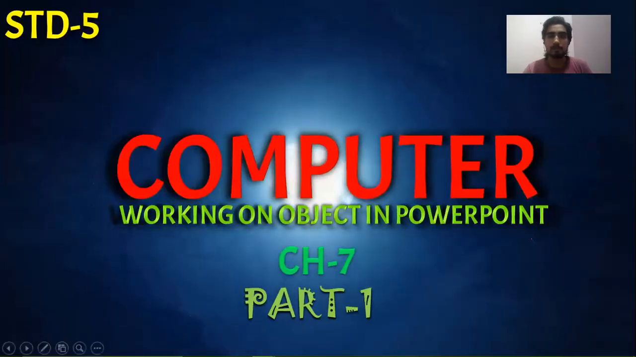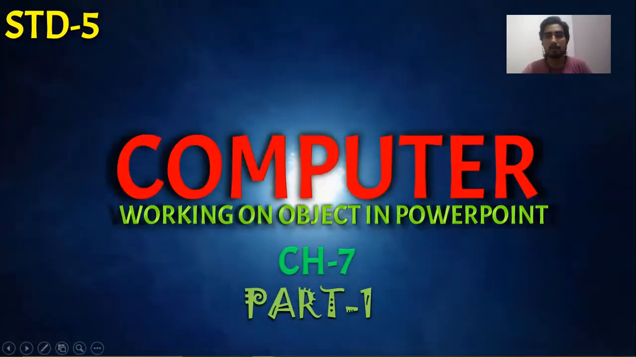Good morning, students. So today we are going to start a new chapter, that is chapter 7, working on objects in PowerPoint. Now objects we have already learned in MS Word. Now the same objects are available in PowerPoint also, and we are going to see what steps we need to follow for using those objects in PowerPoint this time.